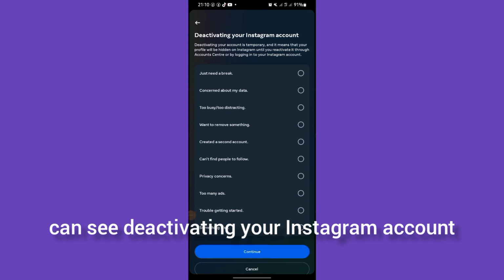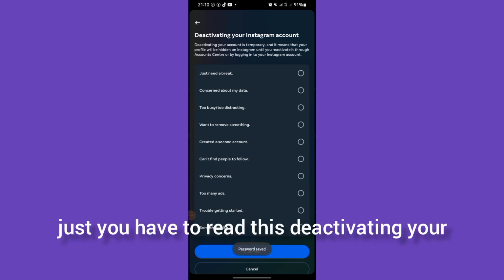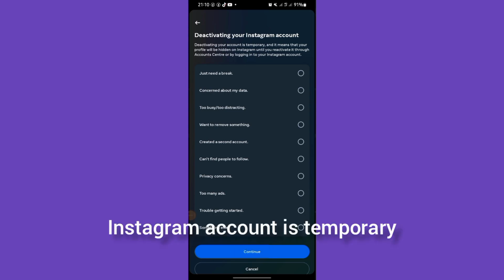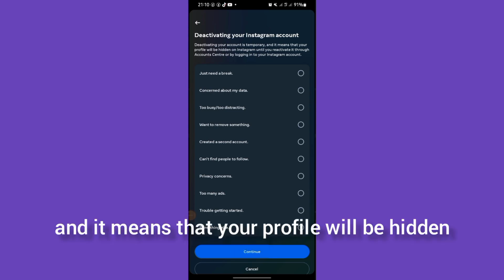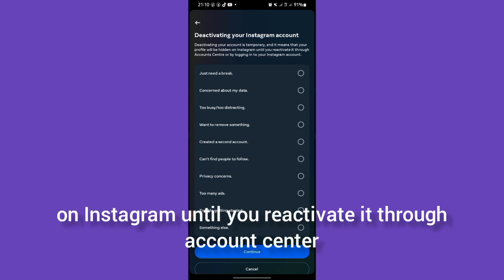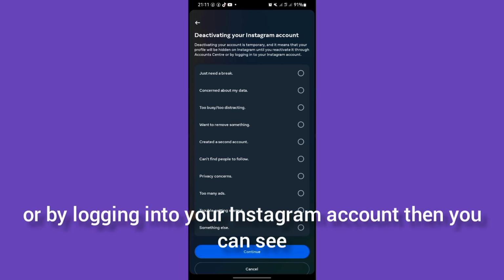You can see Deactivating your Instagram account. You have to read this. Deactivating your Instagram account is temporary, and it means that your profile will be hidden on Instagram until you reactivate it through Account Center or by logging into your Instagram account.